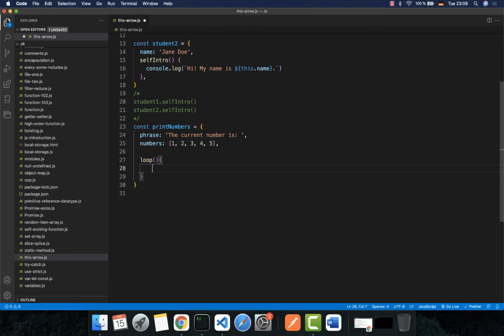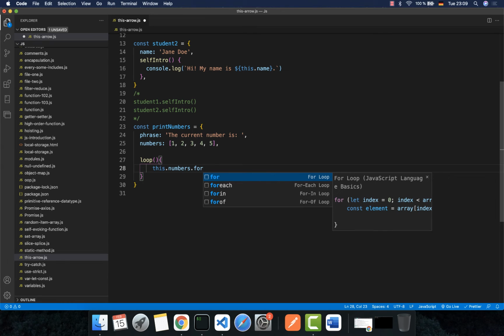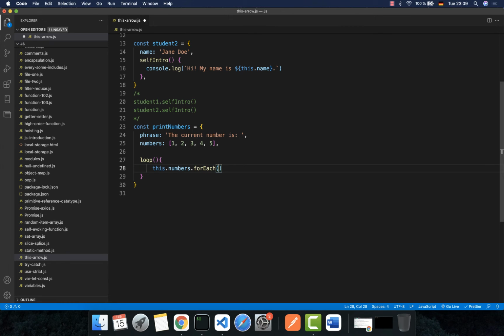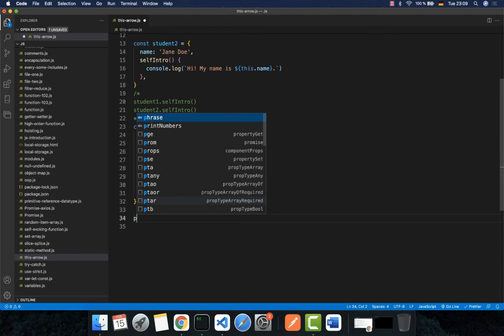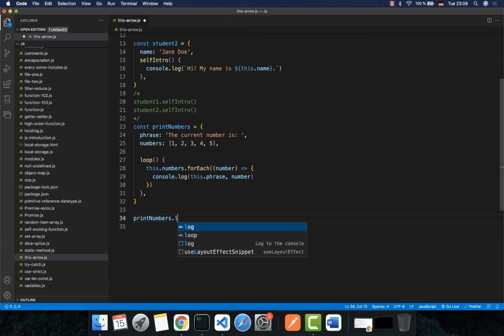and this one is a traditional function, and I will say this.numbers.forEach number, and I will call this one console.log this.phrase and number, and now I will call the loop method within the printNumbers object, so we have loop here.